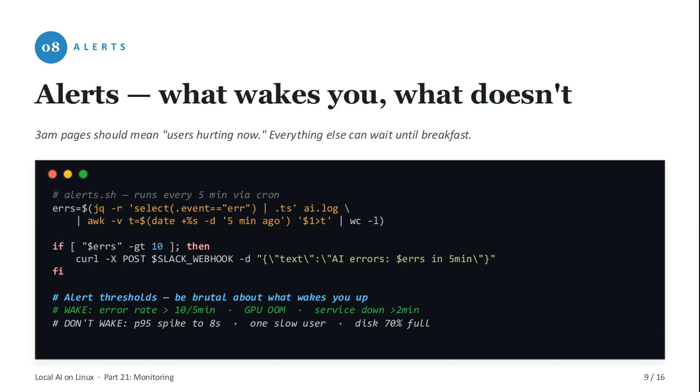Dashboards tell you what's happening. Alerts decide whether it's worth waking you up. This little cron script is the whole pattern. Grep the last 5 minutes of errors out of your JSON log, and if it crosses 10, ping Slack. The real discipline is in those bottom comments.